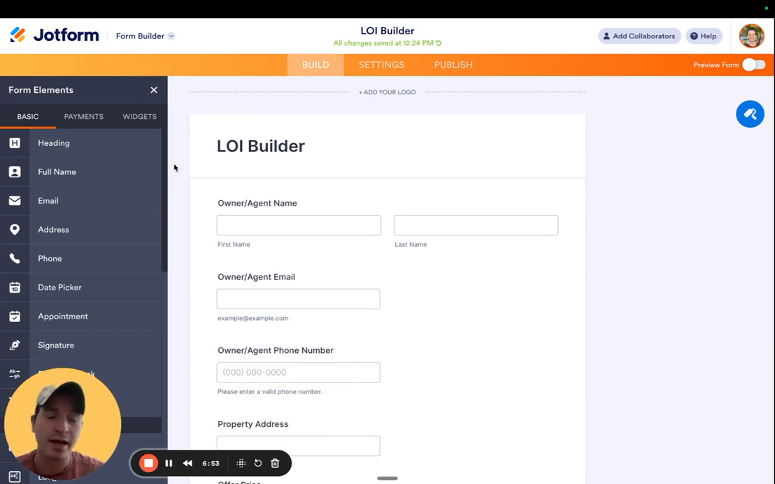JotForm is free, and as well as make.com, that also has a free tier. And then Google Drive is free as well. So you can build all of this for free. That's what's really cool about this.